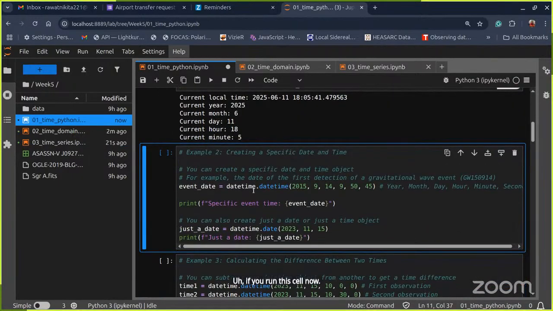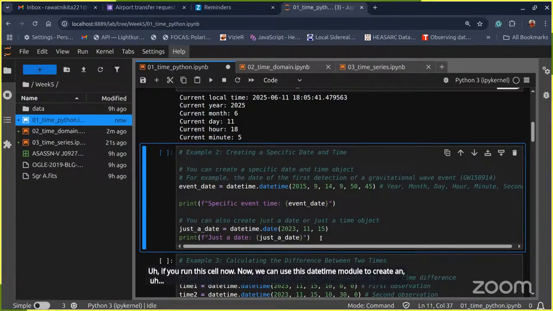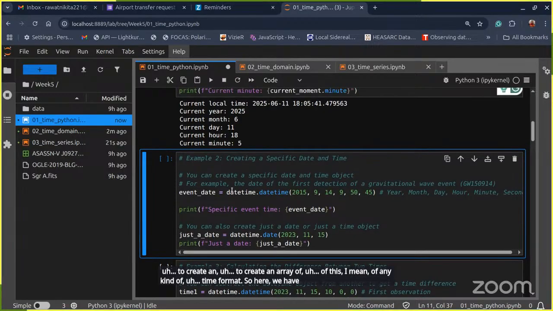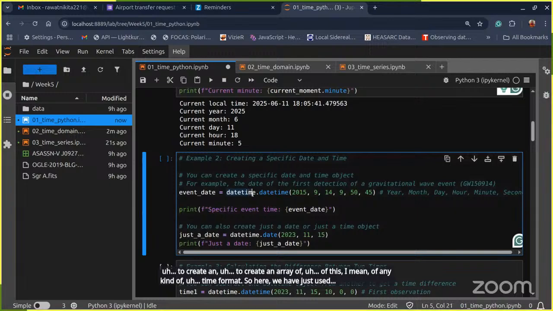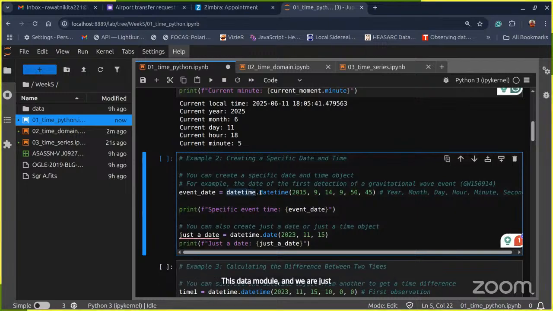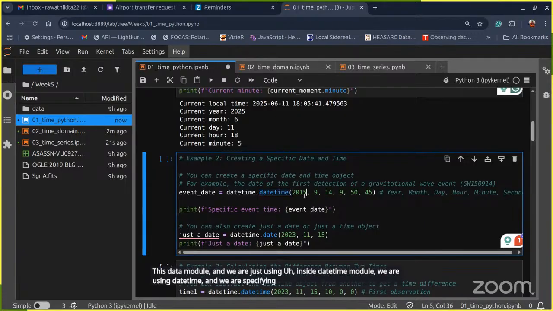Now we can use this datetime module to create an array of any kind of time format. So here we have just used this datetime module, and inside the datetime module we are specifying, okay, this is our year, then this is month, and this is date, and this is hour, minute, and second.